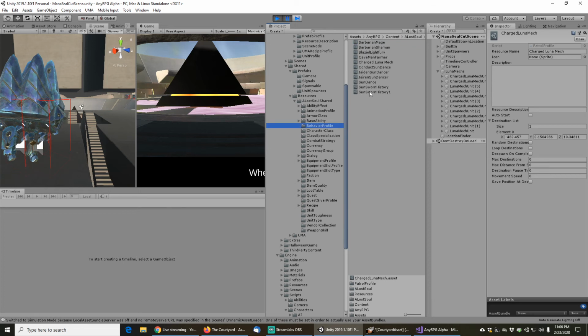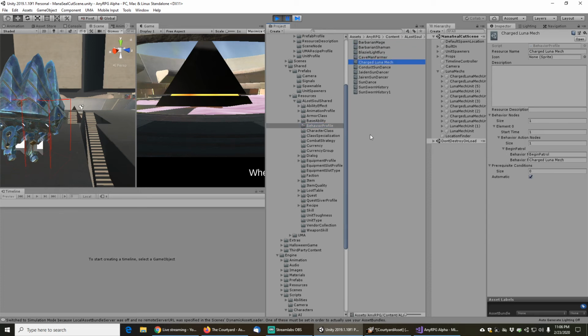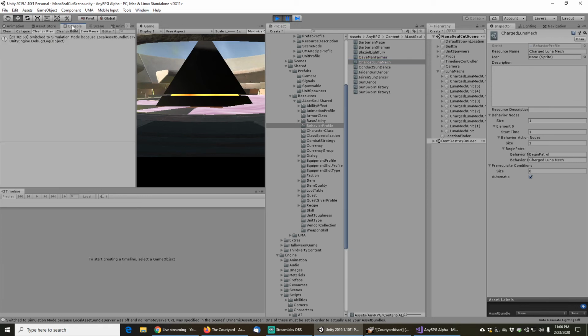I don't know if that has anything to do with the fact that it had spaces in it, but that really shouldn't matter anyway. We would have got a warning in the console because it actually uses these right here. So he has his behavior node, and he should begin the patrol charged Lunamech. Since that didn't happen, I'm going to assume that it's probably the nav mesh.